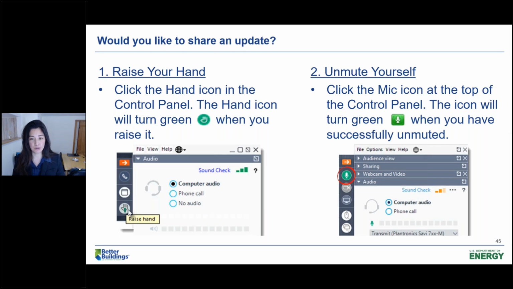But at this time, I want to take volunteers to come in and share an update on what you've been doing for plug load controls in your buildings, or if you have any questions or challenges that you're coming across.